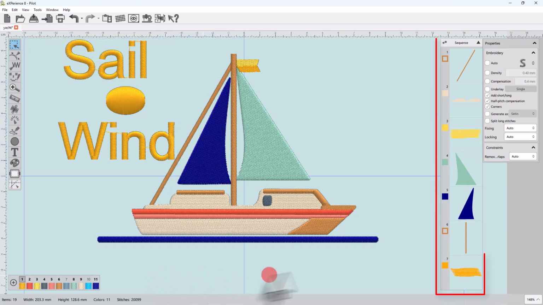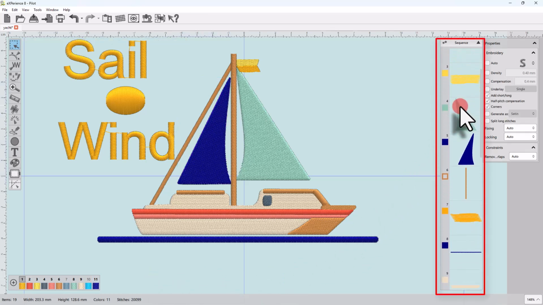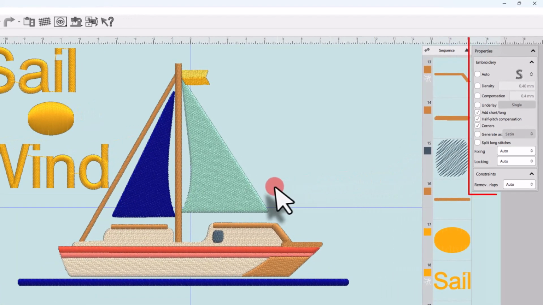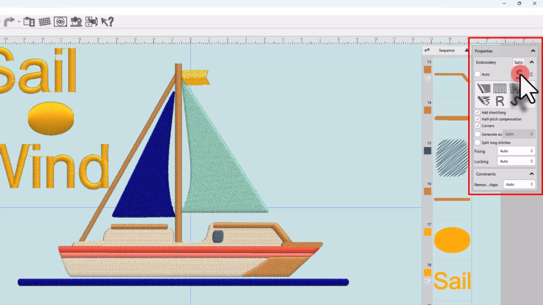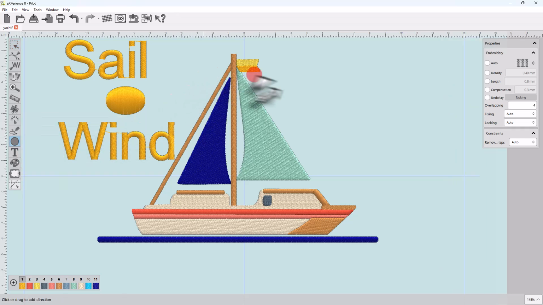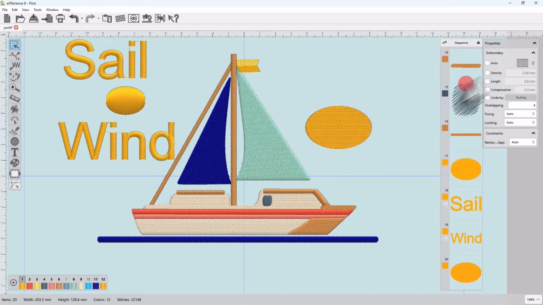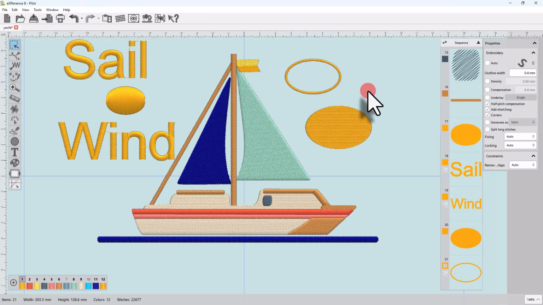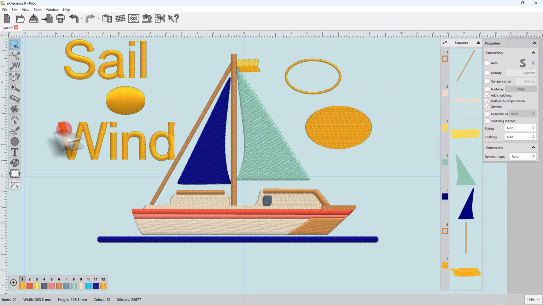The Sequence Manager provides a graphical representation of the embroidery sequence. On the Properties bar, if nothing is selected, you may select the stitch type for the object you are about to create. For example, this ellipse will be filled with step if you select step. And if you select satin serial, it will have satin serial on its outline only. You may also create a satin part by adding pairs of nodes.